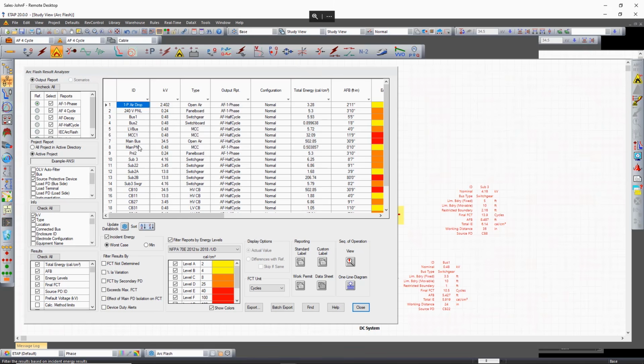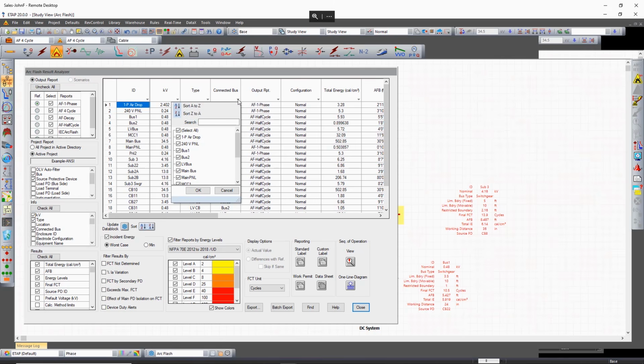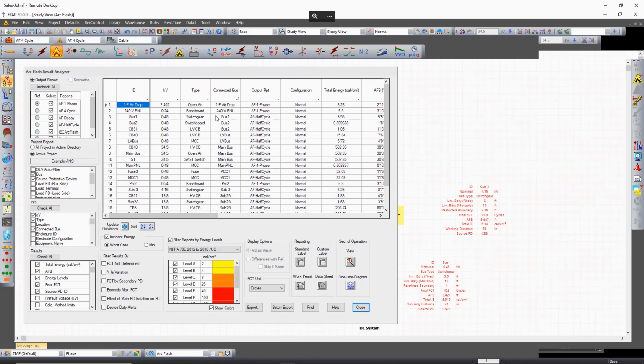The result analyzer allows me to filter by equipment type. So if I just wanted to see buses, I could just select buses. If I wanted to see the source PDs, we can bring those in. If I wanted to filter information by connected bus, I can bring that to my result analyzer and sort by connected bus. This way, each piece of equipment is associated near the same piece of equipment that it's connected to.